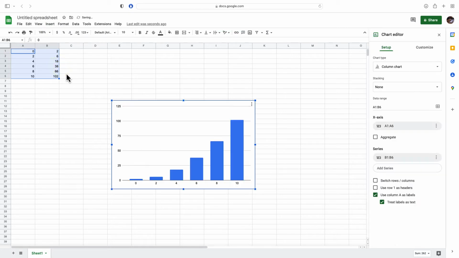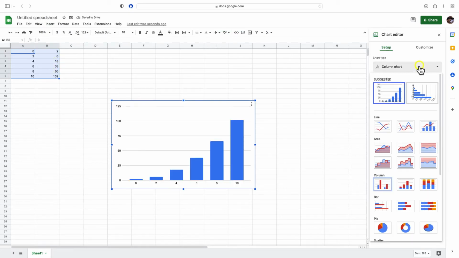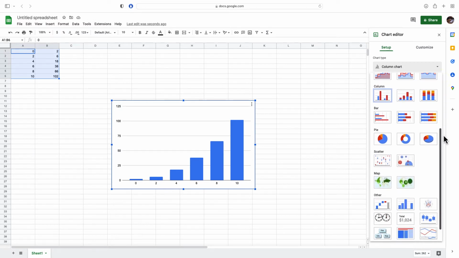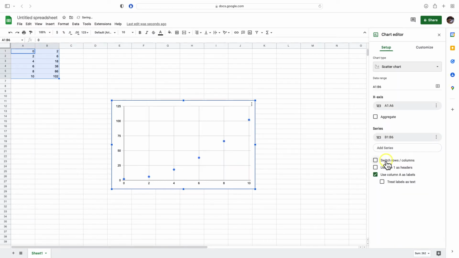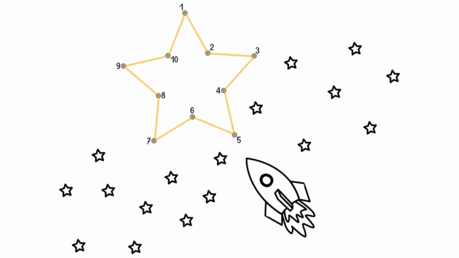In the sidebar, find the drop-down menu titled Chart Type. Click on this and scroll down until you find the option called Scatter Chart under the Scatter portion. This will make a line graph. Note that you can see every data point and there is no Connect the Dots happening. Connect the Dots is a fun game to play, but has no place on a graph.